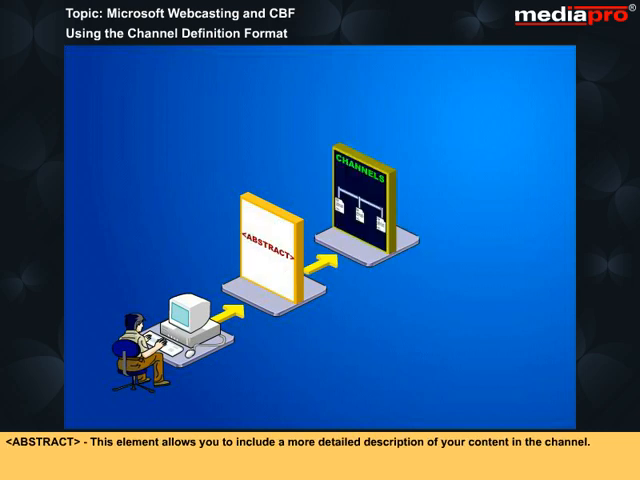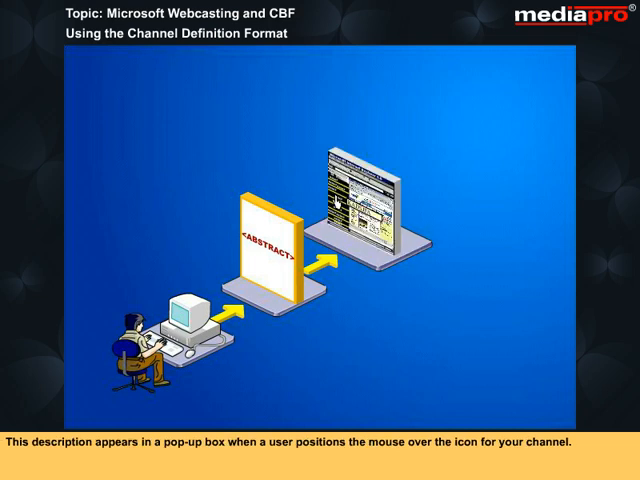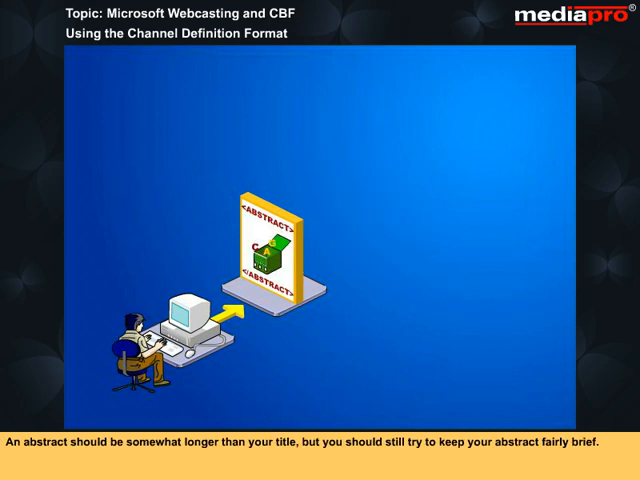Abstract. This element allows you to include a more detailed description of your content in the channel. This description appears in a pop-up box when user positions the mouse over the icon for your channel. An abstract should be somewhat longer than your title, but you should still try to keep your abstract fairly brief.